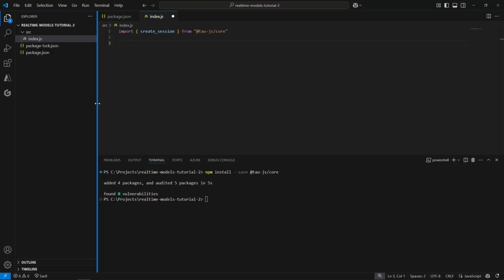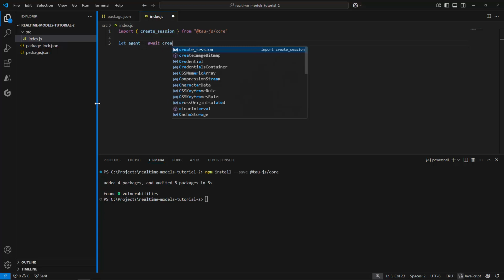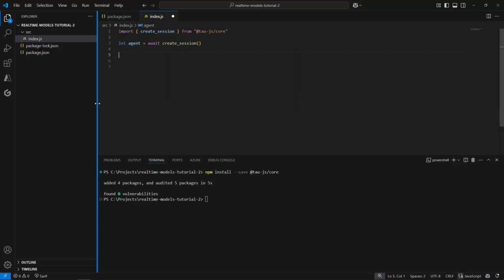So we'll make a new agent, and we'll say let agent equal await createSession. Now, there's many options that we can input here in createSession, but for now, we can just leave it blank and go with all default options for this hello world. Now, we'll issue a system instruction to the agent. We'll say await agent.system, and we'll say no matter what, just reply with hello world.